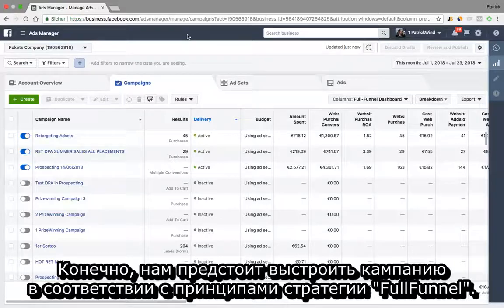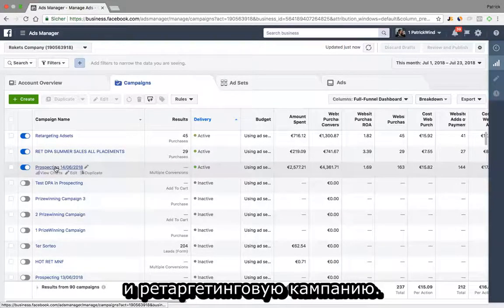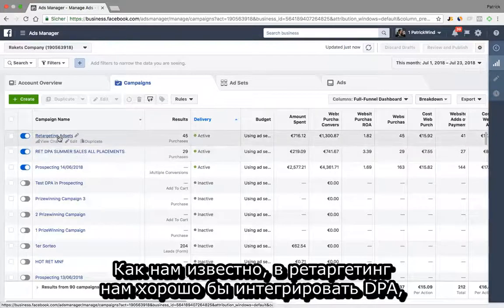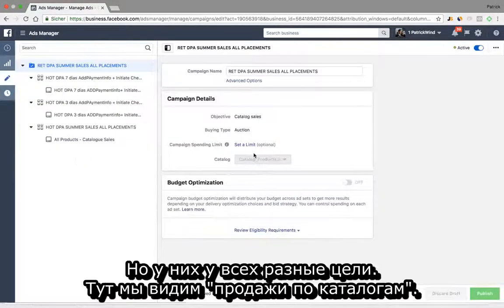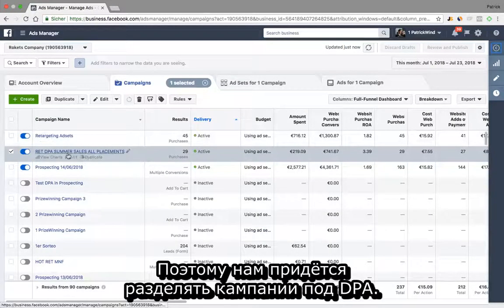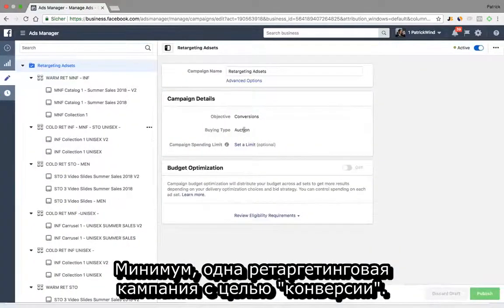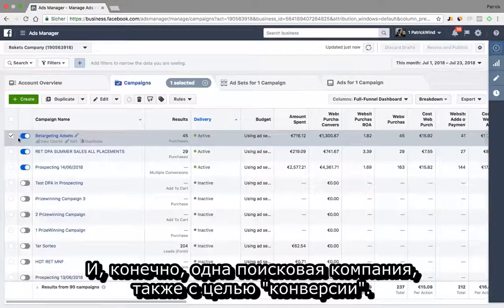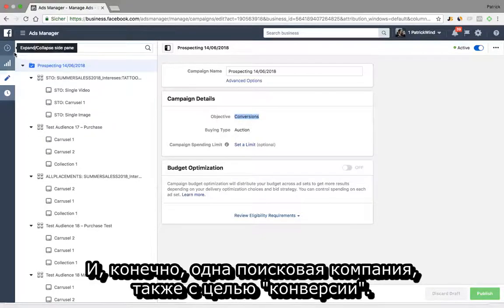So, of course, what we want to do is set up a full funnel strategy, which includes at least one campaign for prospecting and a campaign for retargeting, okay? But as we very well know in retargeting, we also want to integrate and include DPA, so dynamic product ads. This one has a different campaign objective, namely catalog sales, and therefore we need a separate campaign for DPA, and at least one campaign for retargeting with the objective conversion, okay? And then of course one prospecting campaign, also with the campaign objective conversion.